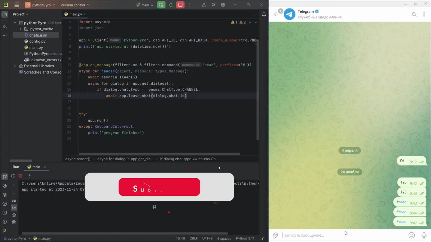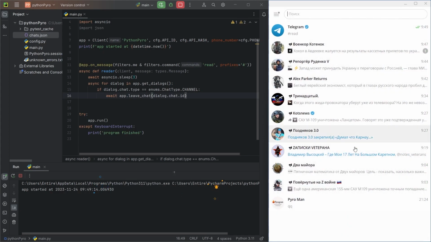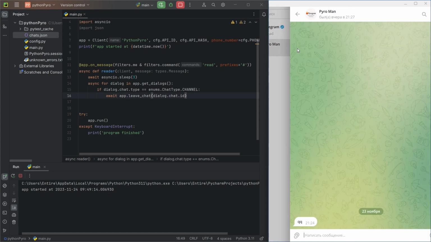We write a command, waiting for the delay time. And you can see how all the channels we were subscribed to disappear. By the way, these are channels of Russian propagandists.